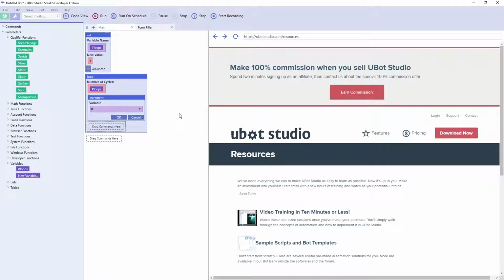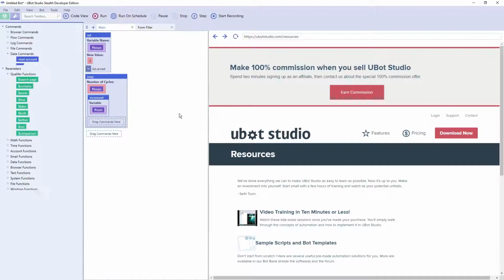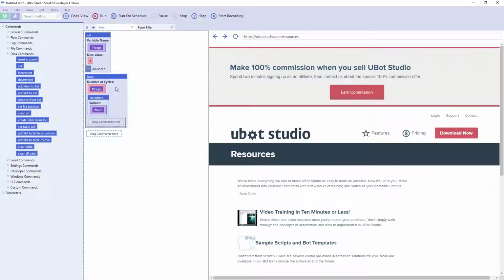I'm going to name a new variable num. And we've already got a variable here called loops that's set to 3, and our number of cycles is set to the variable loops. So effectively, our number of cycles right now is 3. So I'm going to keep that as it is because that sounds like it's pretty good to me.